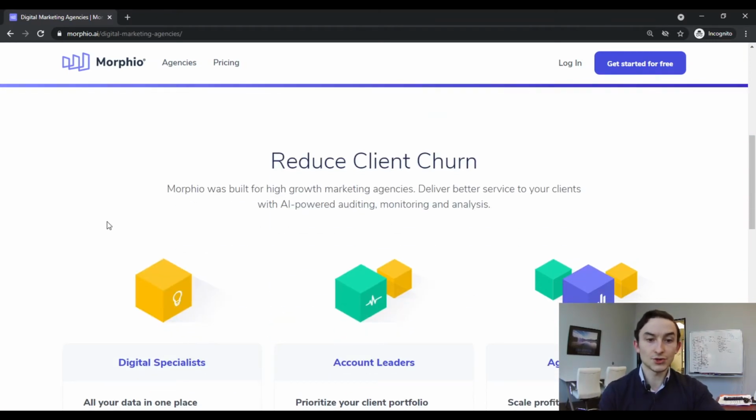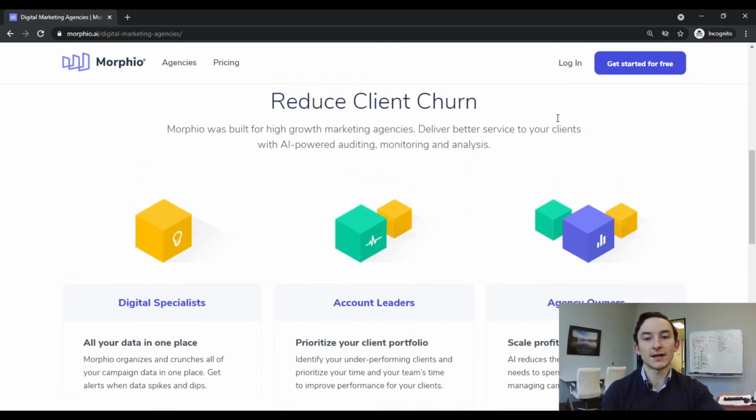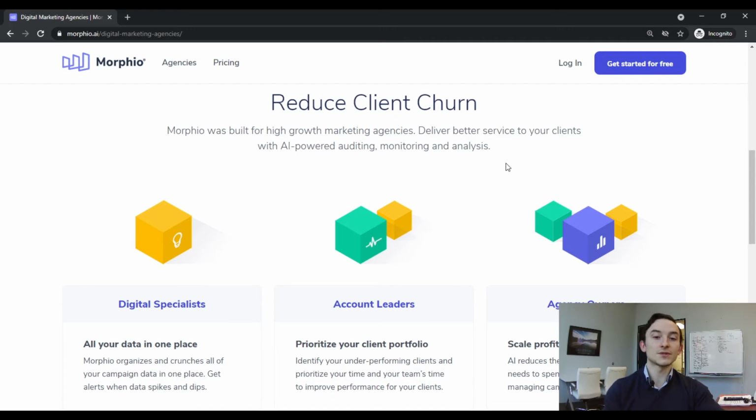Reduce client churn, okay, avoiding that pain point. Morpheo is built for high growth marketing agencies. They're selecting the audience there. It's not vague, it's not just for any kind of agency. They're actually selecting that it's for high growth agencies, and you can deliver a better service to your clients with AI powered auditing, monitoring, and analysis. And that's something agencies always want, to keep providing a good experience for their clients because it retains that revenue.